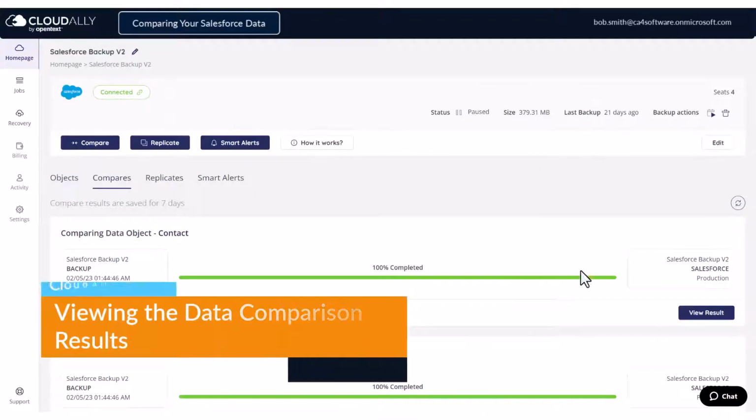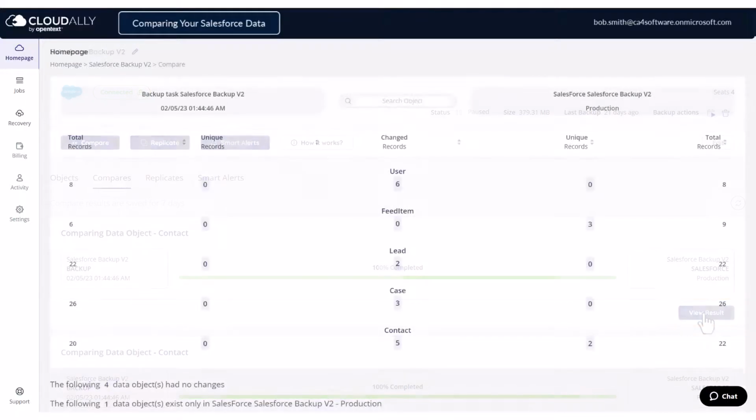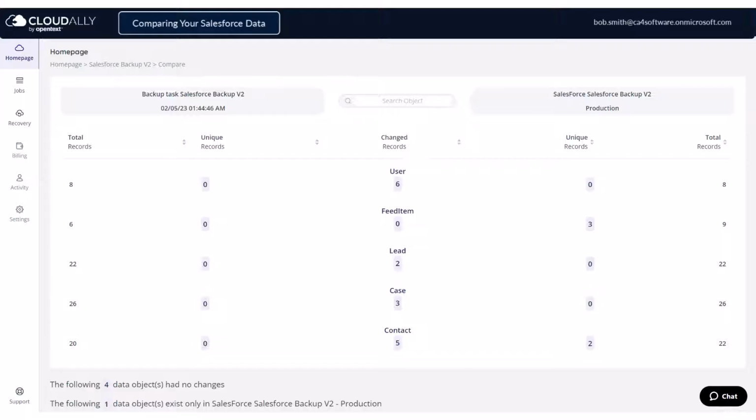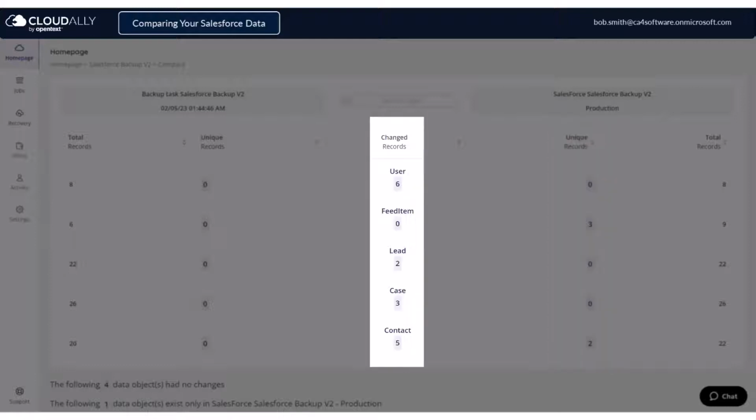Viewing the data comparison results. When the comparison is finished, click View Result. The results table displays the total number of records, the number of unique records in each of the data sources, and the number of changed records found in the two snapshots, or the snapshot and production environment.